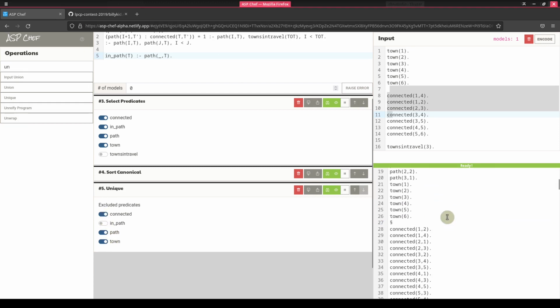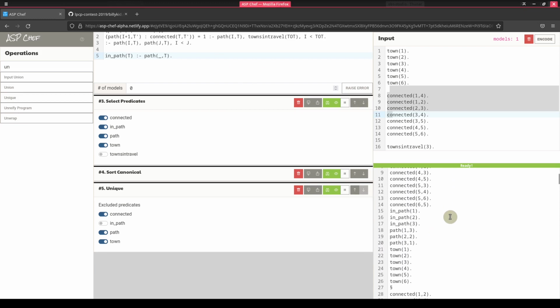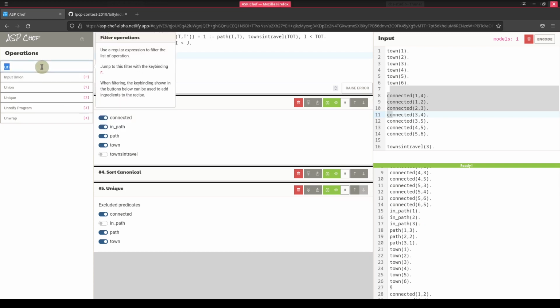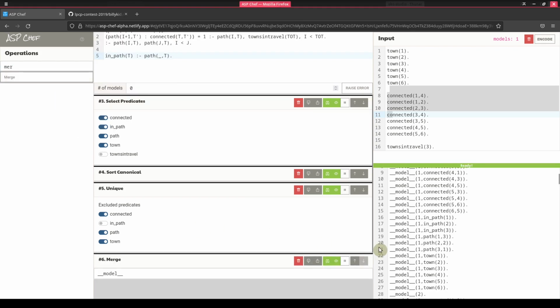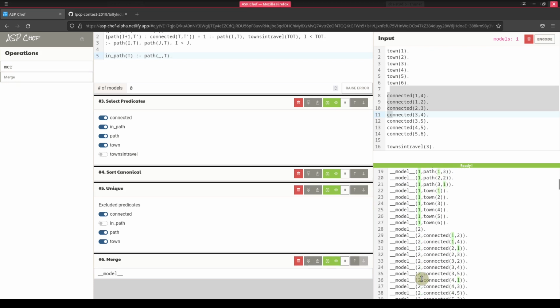What do we do at this point? Okay, now we have still 9 models, but we want to reason on them in a uniform way. To do this, we have the merge operation that essentially will map the models into a single model by introducing an index argument that will be an identifier for the model.